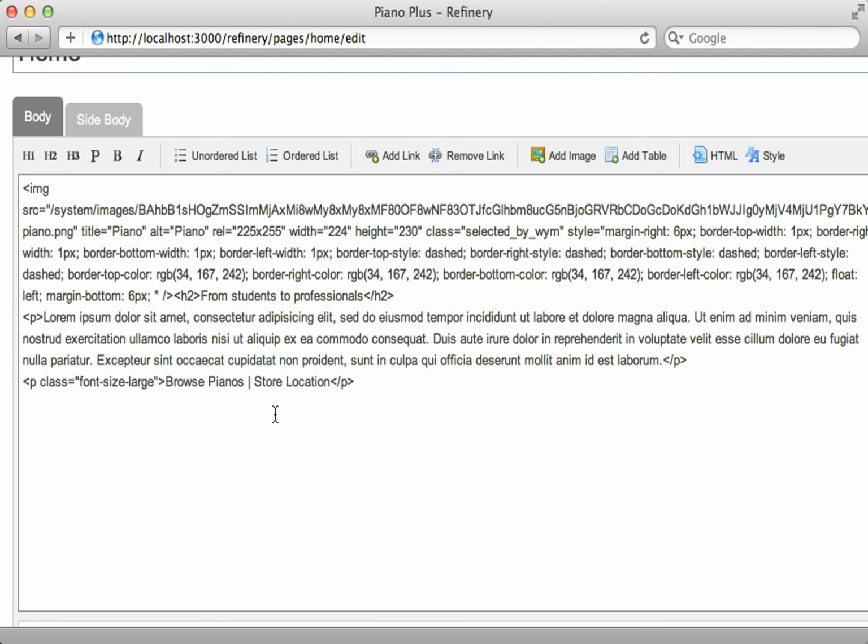So I also want to change the side body because I don't want a side section to be on the home page, and so let's save this. All right, that saved successfully. Now let's take a look at the site.